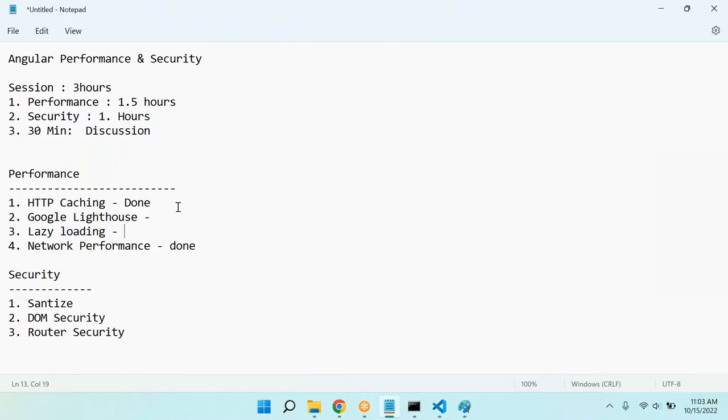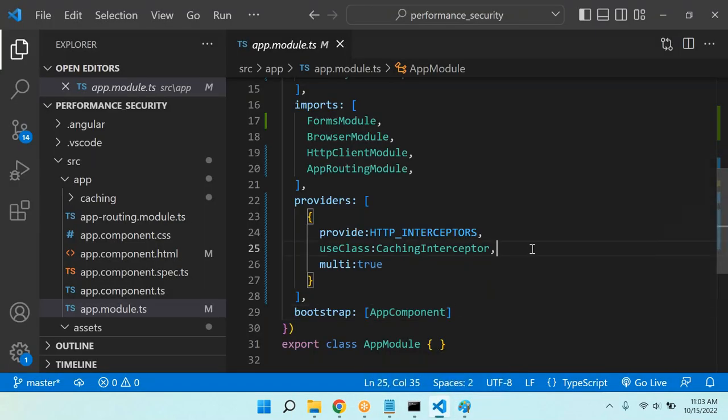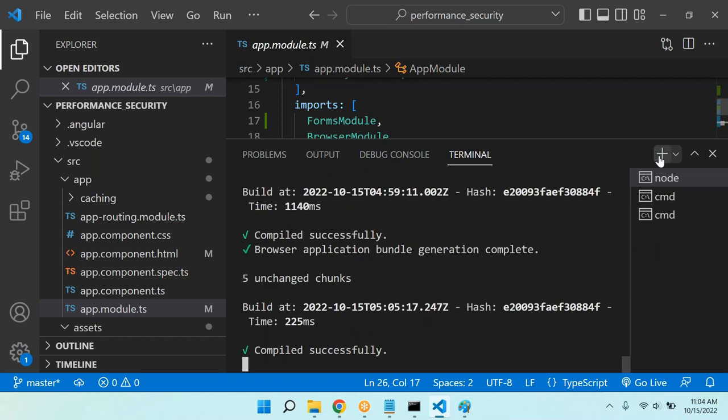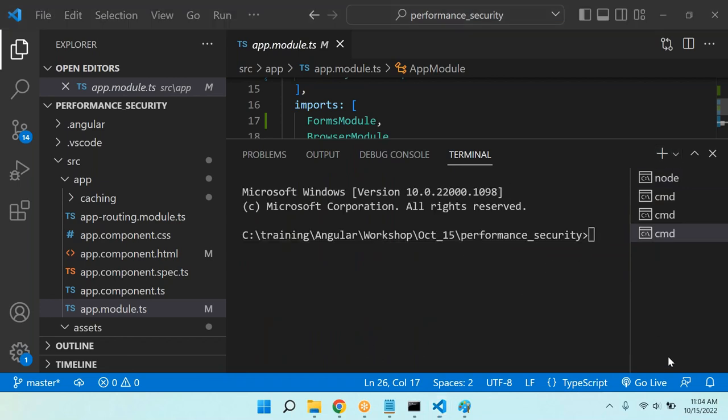Third one, okay, last one, guys. I know that you're getting a little tired, we'll go for a break. That one is build. Don't use the development build in production; it is just for your local development. In production, you'll go for the ahead-of-time compilation, that is called our production build.